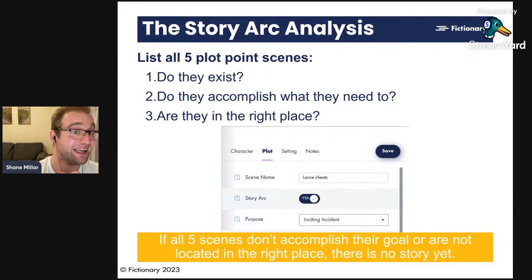Do they accomplish what they need to? So is the inciting incident disrupting the protagonist's everyday world? Is plot point 1 a point of no return for the protagonist so that they can't go back to the way things were? Is the midpoint a change from a reactionary state to a proactive state for the protagonist? Is plot point 2 a moment where the protagonist loses everything? And do you have the most tension and conflict in your climax? And not only that, but is the conflict resolved at the end of the climax?